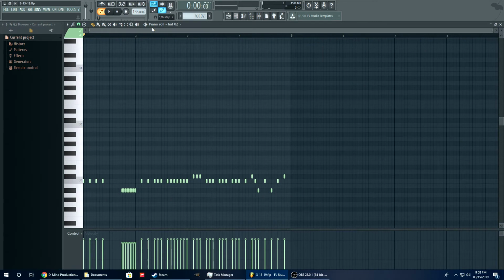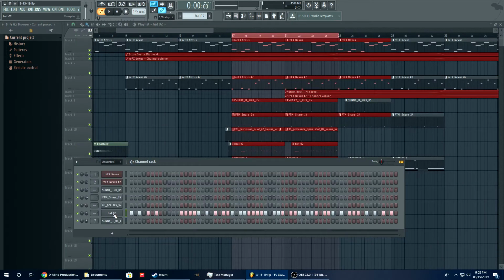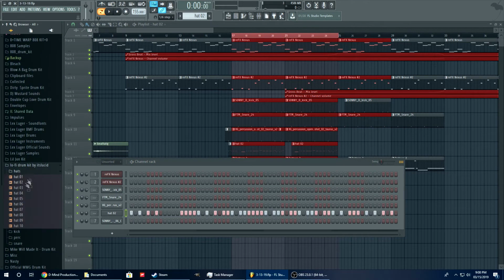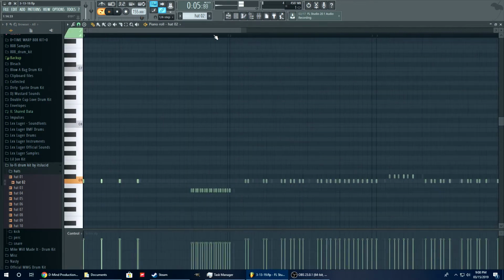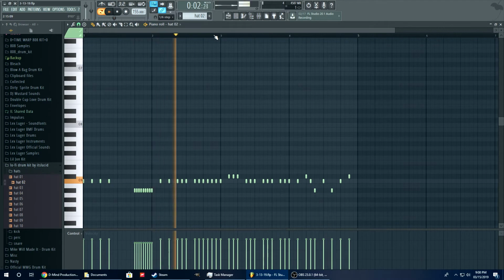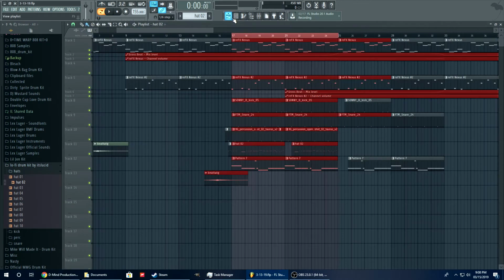Then we got the hi-hats here. It's just hat 2. I don't think I got this off of Splice. I think this might have been one I already had. So yeah, this hat is just from Lo-Fi Drum Kit by It's Lucid. It's a drum kit I've had on my computer for a while. That's just number 2. So that's what we used here. It's funny, it kind of sounds weird alone, but when it's mixed with everything else, it works out.